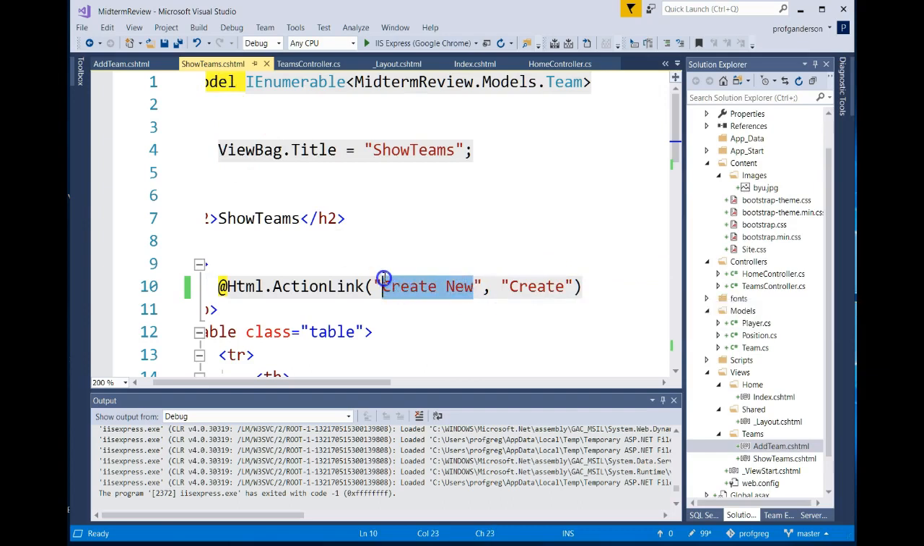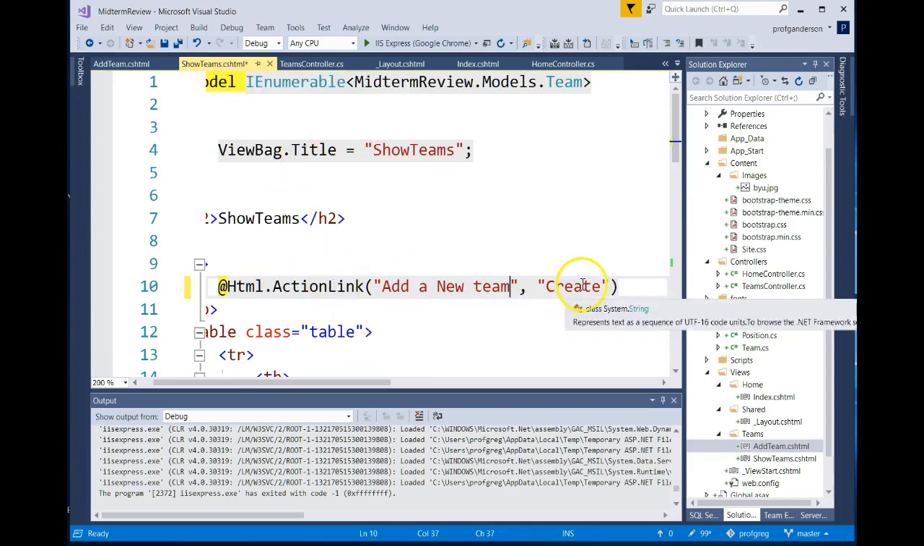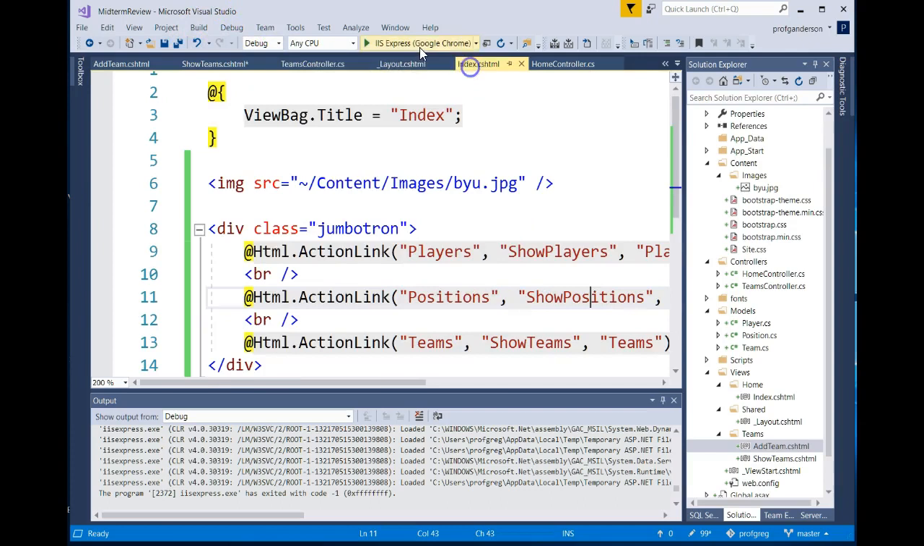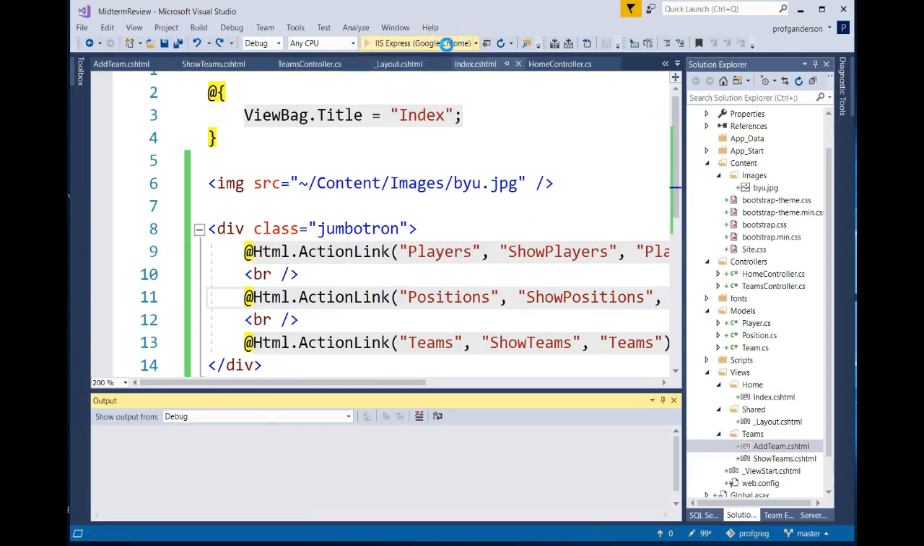Let's do this. Let's modify this. Let's say add a new team. Remember, this is back in show teams. And instead of calling create, let's go to the add team method. And by default, that's going to be in the Teams controller. There it is right there, add team. So let's go back to index. Let's save. Run one more time.